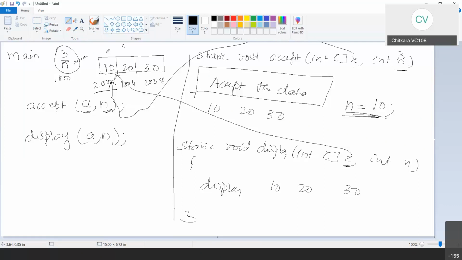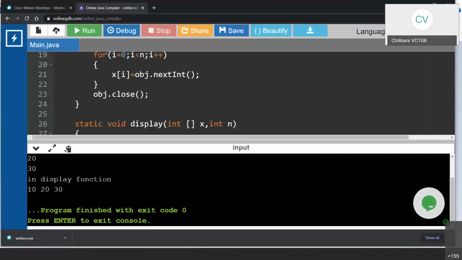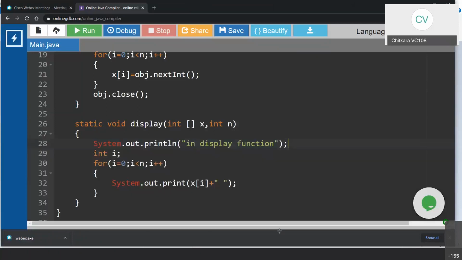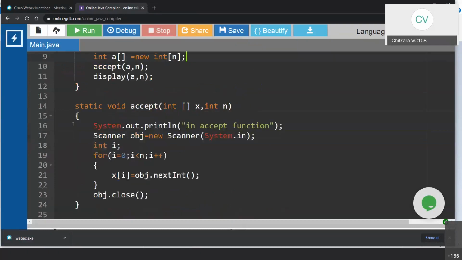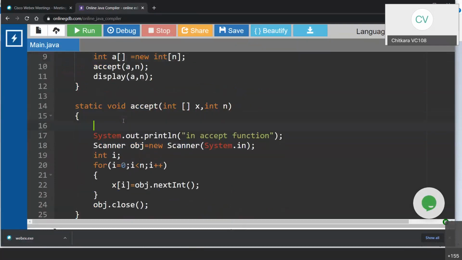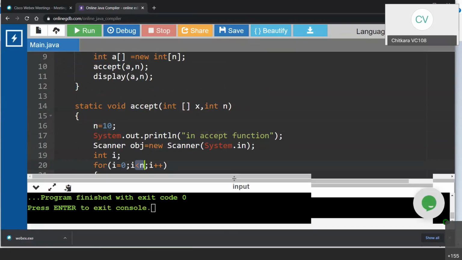Okay, so point number one, what question I asked was something like this. Again I'm explaining, you declared a scanner, you accepted the value, assume that the value entered is 3. You declared the memory for 3 elements, you make a call to the accept, and no one is going to stop you from changing this n to 10. So this n is 10. Now how many times is this loop going to run? 10 times. How many times are you going to accept the data? 10 times. Let's see what happens when I do something like this.